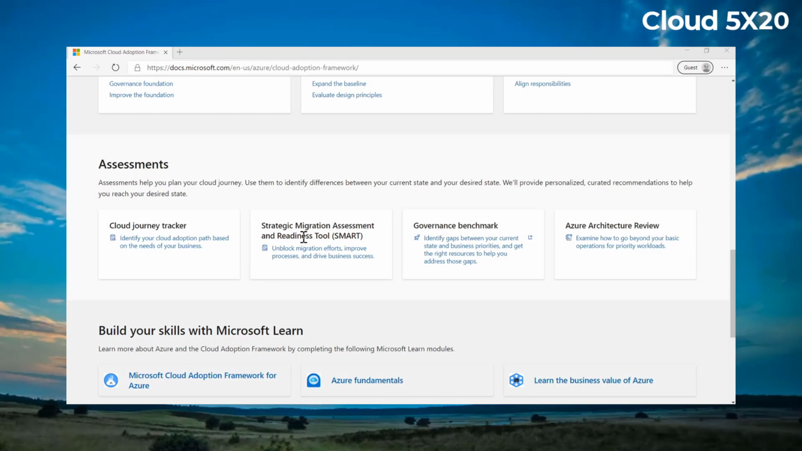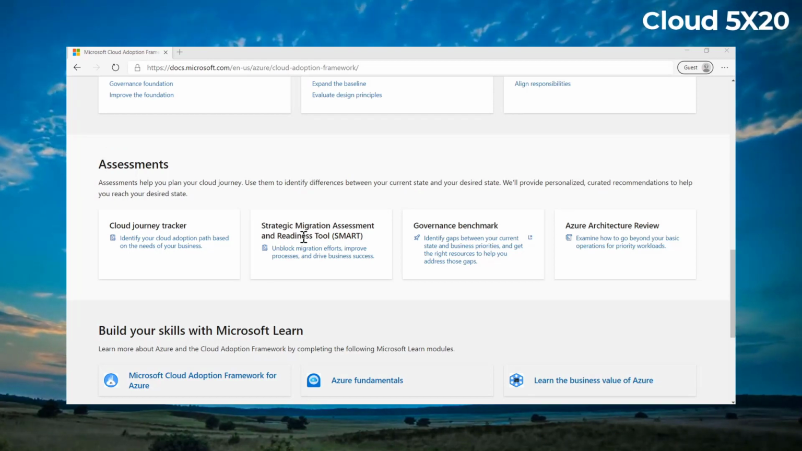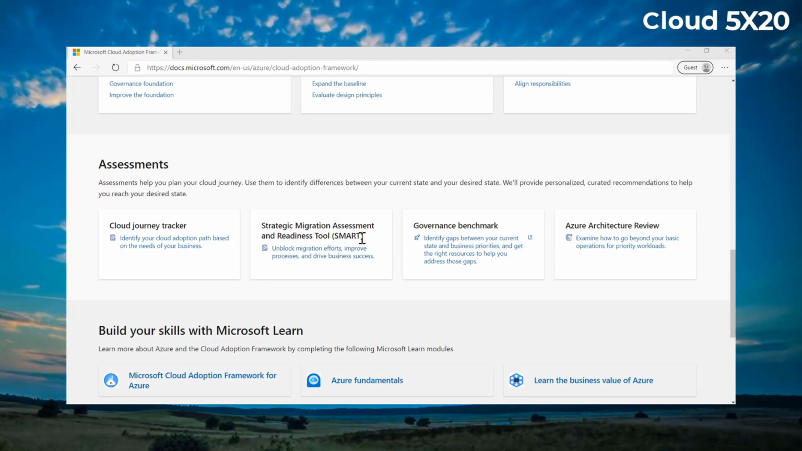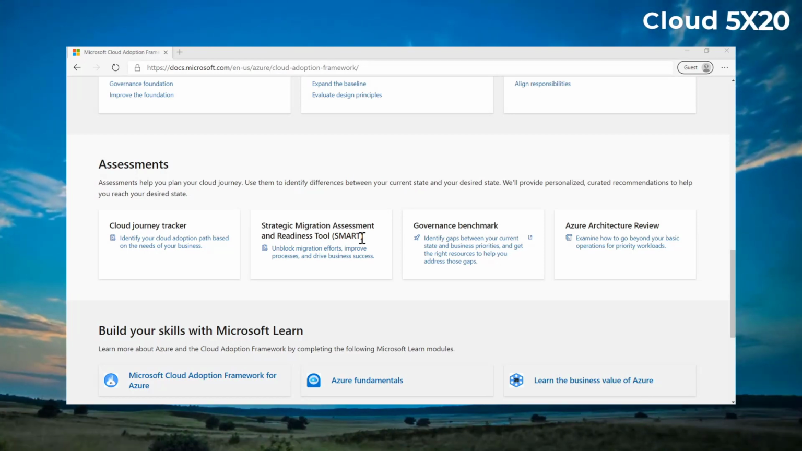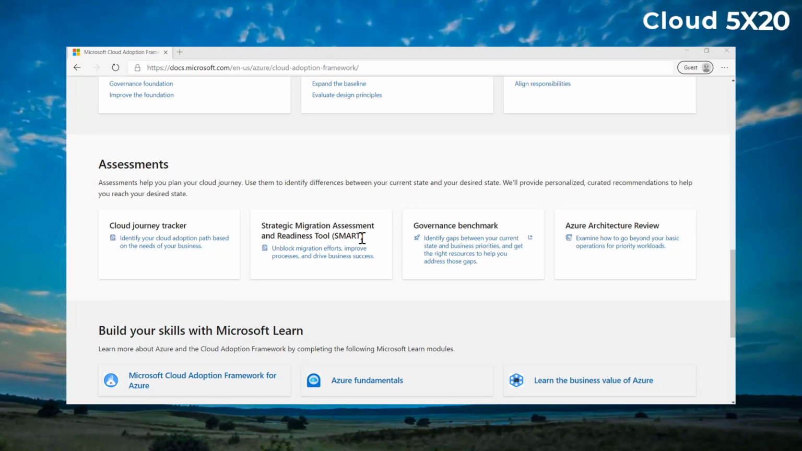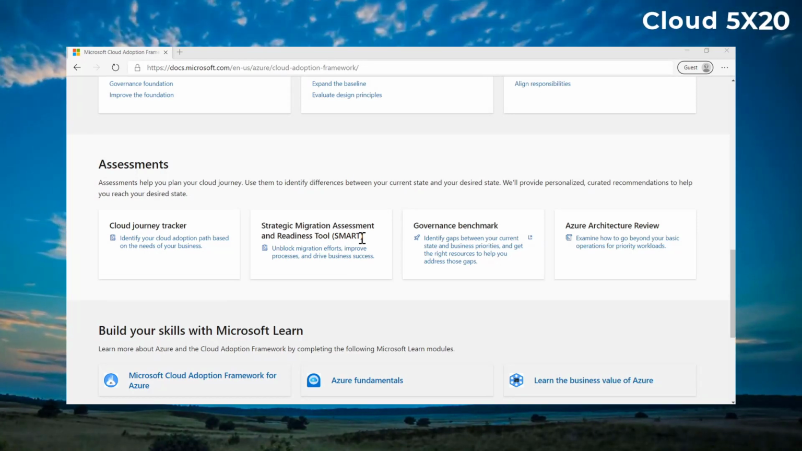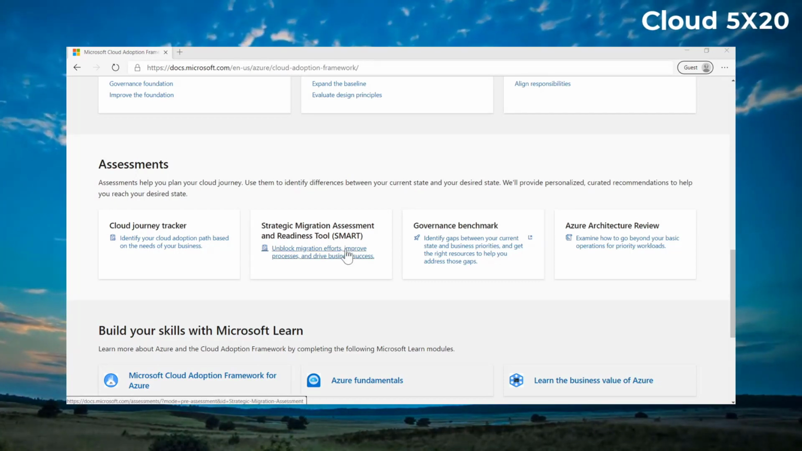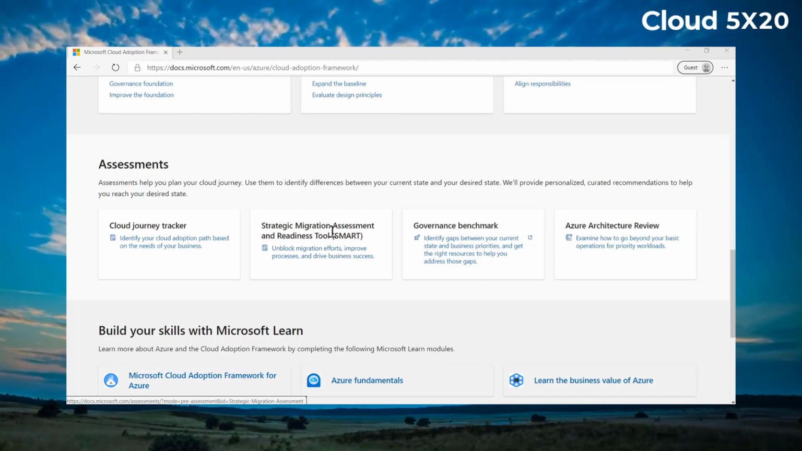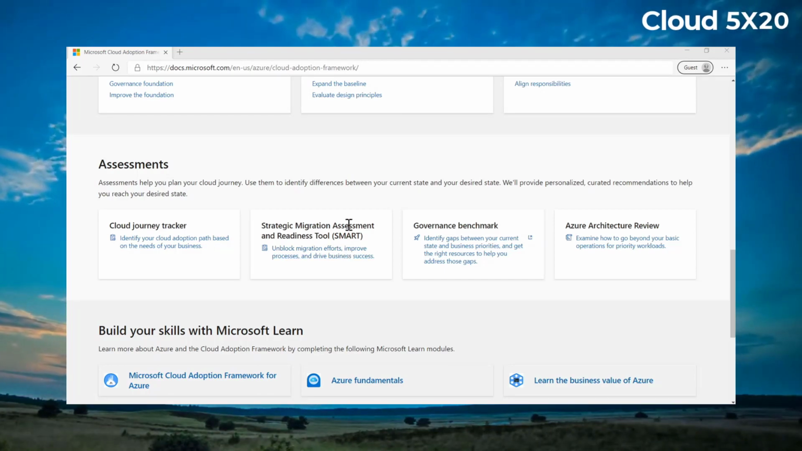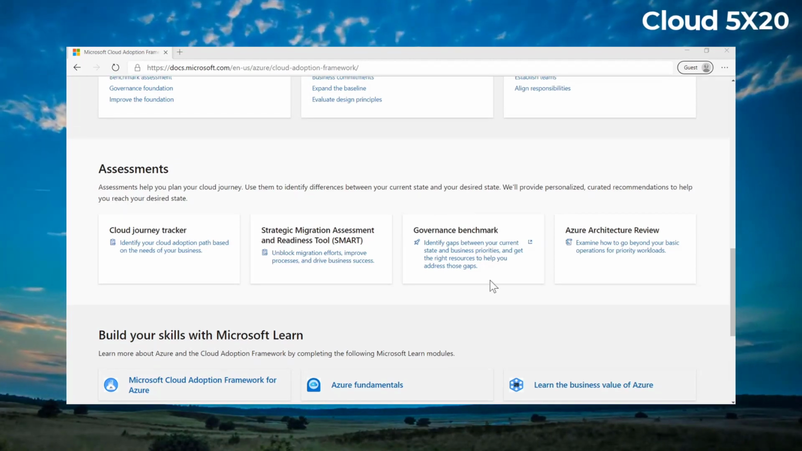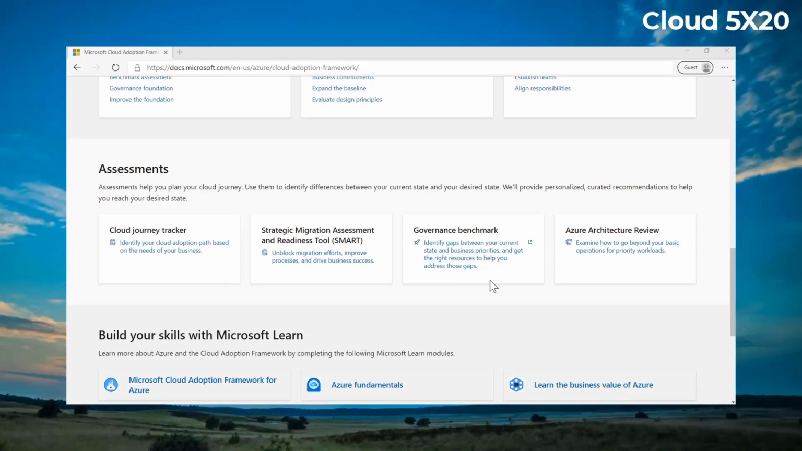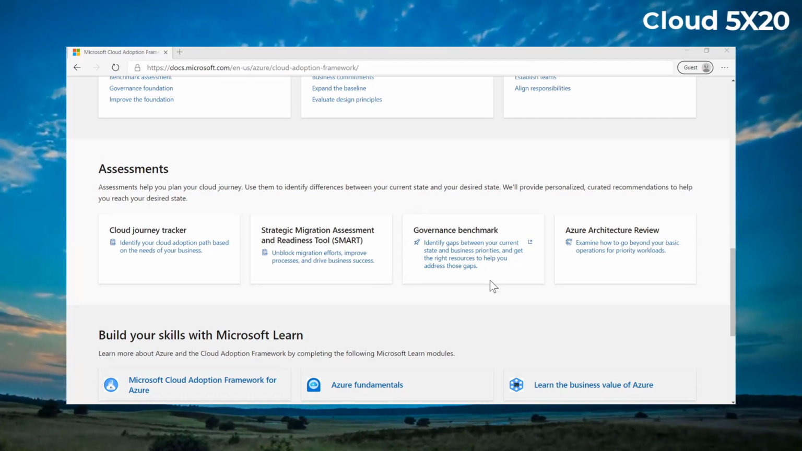We've got this strategic migration assessment and readiness tool, which we call SMART, and that helps those that are trying to migrate but maybe have a blocker and are struggling to unblock that. And again, we have some guidance and we can point you in the direction of helping you unblock that migration as well.